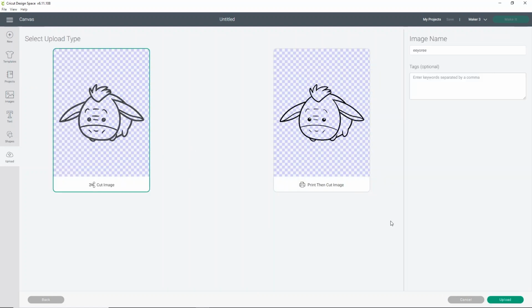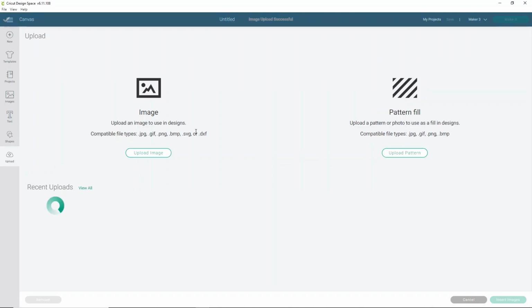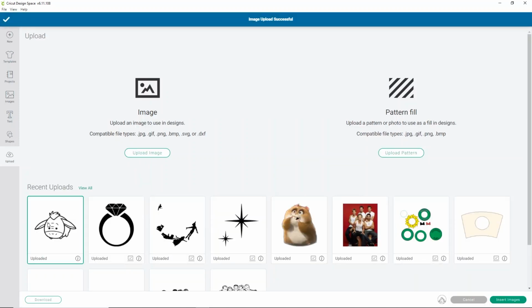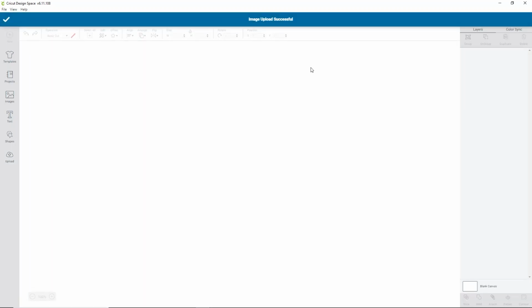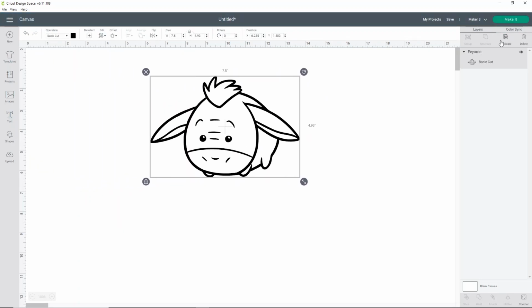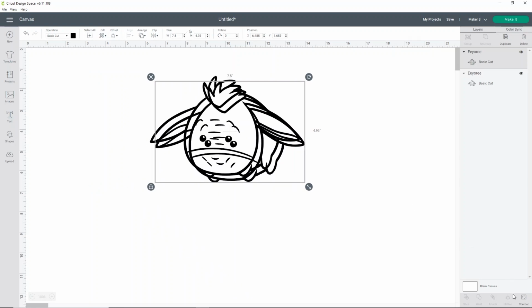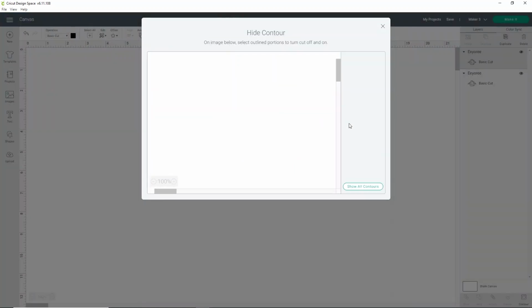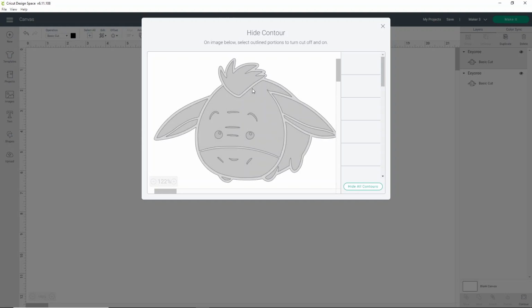I'll link it below. So what you're going to do is save him as a cut image and click upload or insert. We're going to insert our image. And this is where we're going to start using contours. So what you want to do is duplicate him, then go to the word contour. And what we need to do first is go ahead and hide all of the spaces, so all the blank spots.